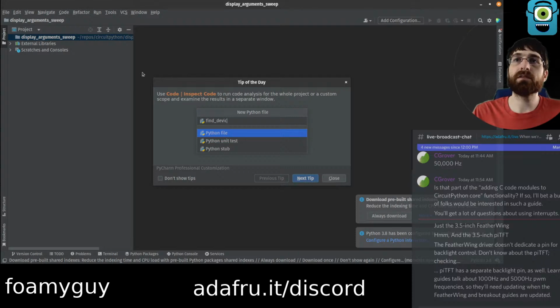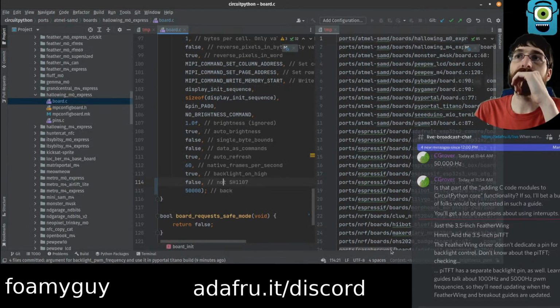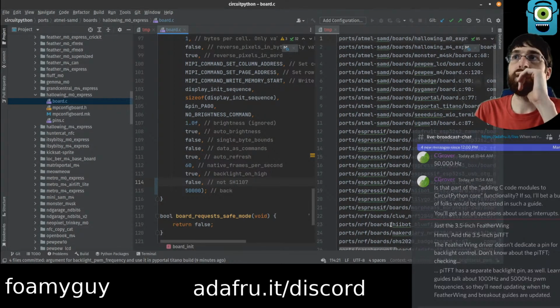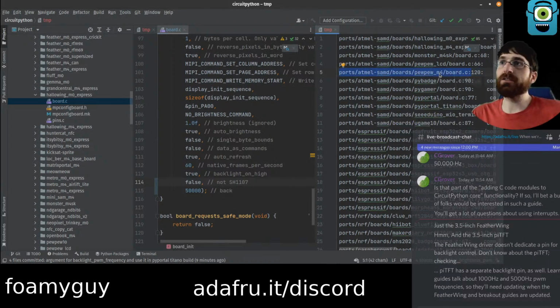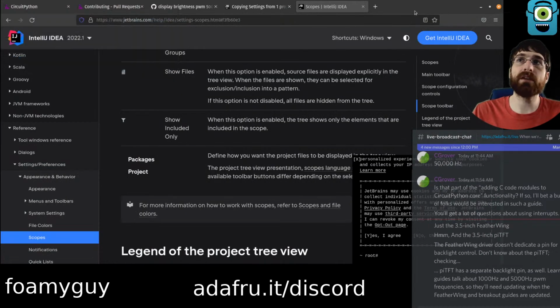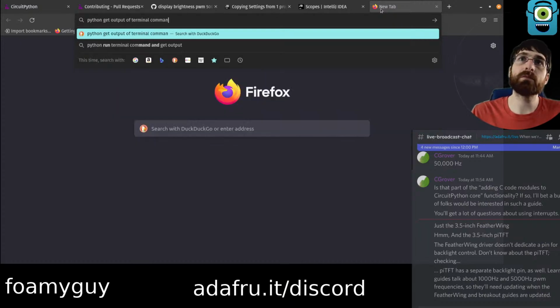Find devices. So this is gonna run the command that I ran before, but it's also gonna split on the colon, so that I can get just the file by itself. So how do I get the output of a command that runs? Python get output of terminal command.